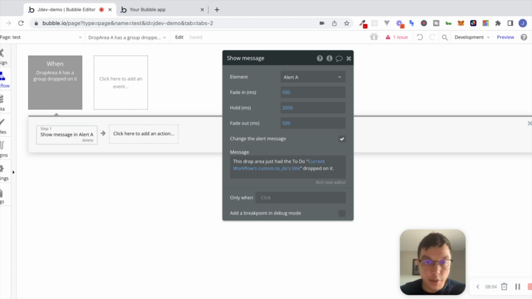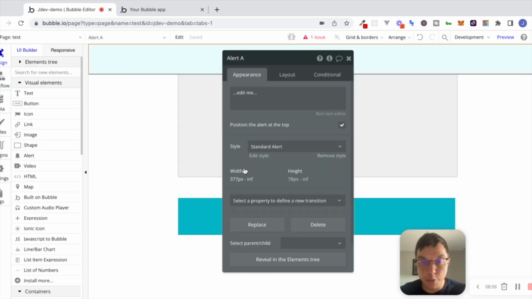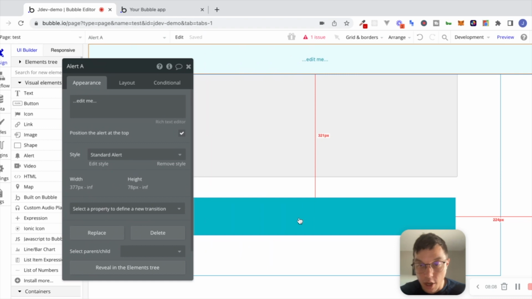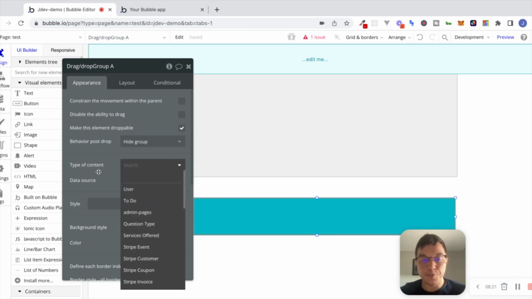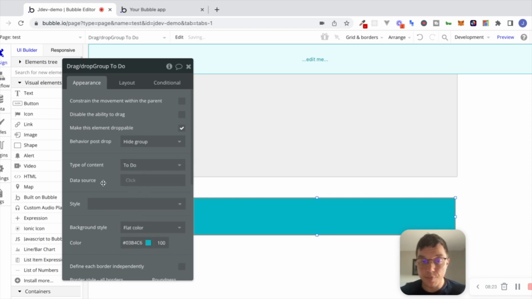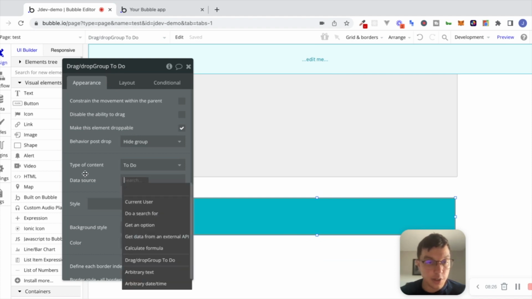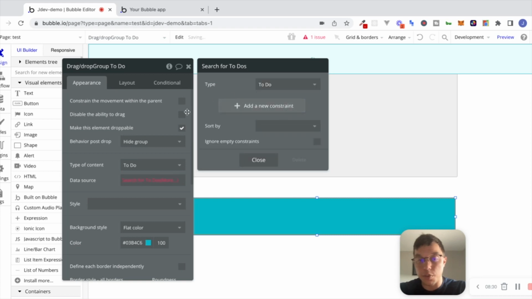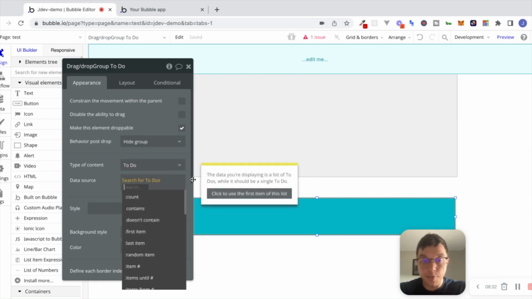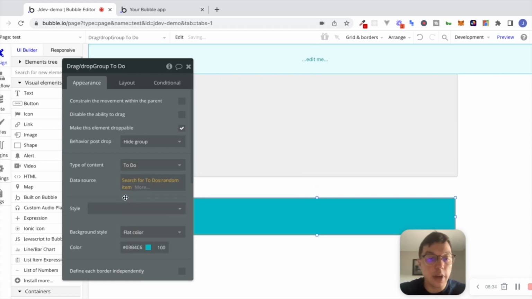And what we'll do then is go to the design tab and click on this group right here, the drag and drop group A. And remember, we said that drag and drop groups are basically just like other groups, except they can be dragged. So we're going to say that the type of content for this group is going to be a to-do. And for the data source, let's just search for a random to-do. So we'll say search for to-dos in our database, and we'll choose a random item.